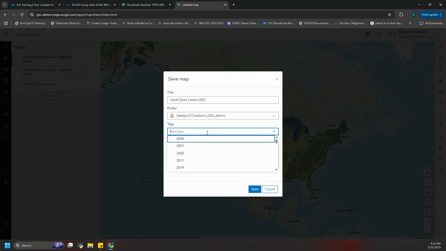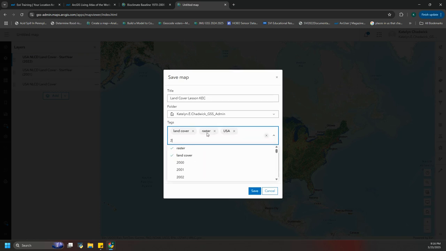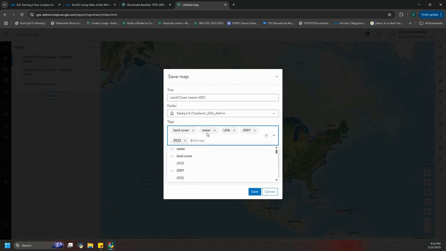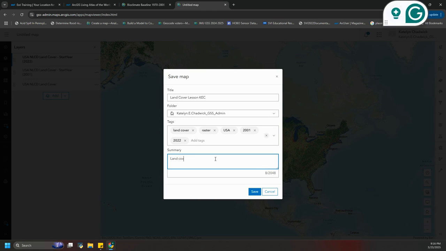In terms of tags, my rules are, what are you studying? So we're studying land cover. I'm also going to add raster since we're doing specific raster analysis. Where are you studying? We're studying the USA. And when, so we have 2001 and we have 2022, or if you would like to put 2021, you can. And then for the summary, land cover lesson by JMU, educational use only. Okay, go ahead and save.